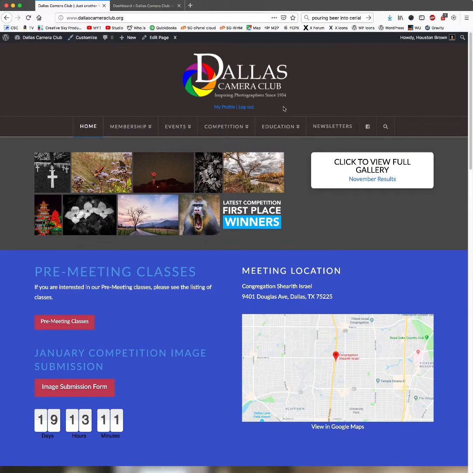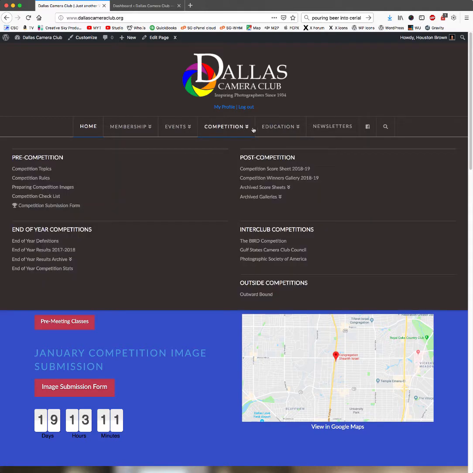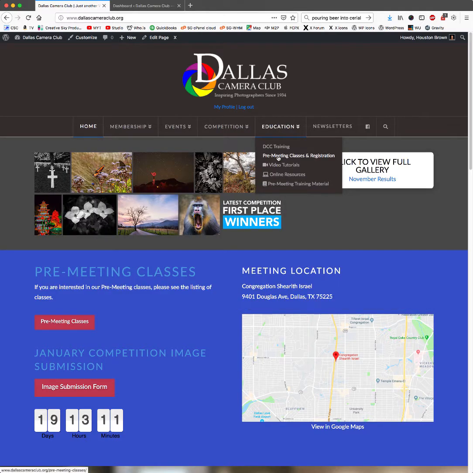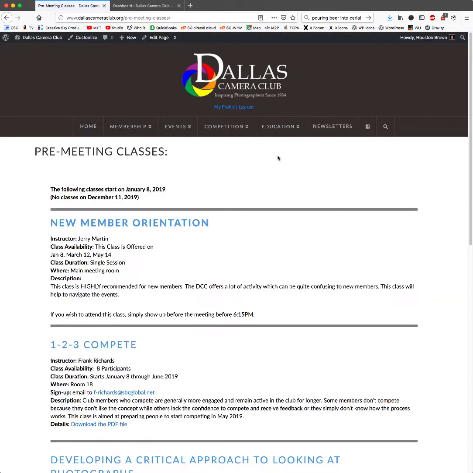So the first thing we want to do is navigate to the Education Center, and we'll go to pre-meeting classes and registration. Basically, we're navigating to the page that we want to edit. Once here, go up to this X icon and select Edit Page.